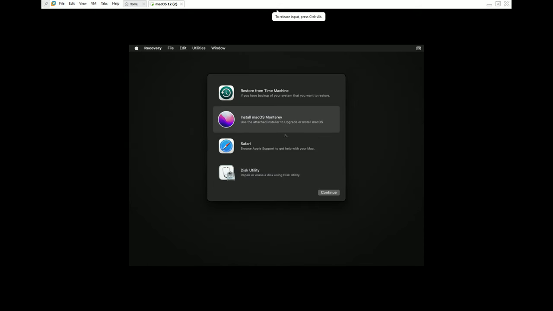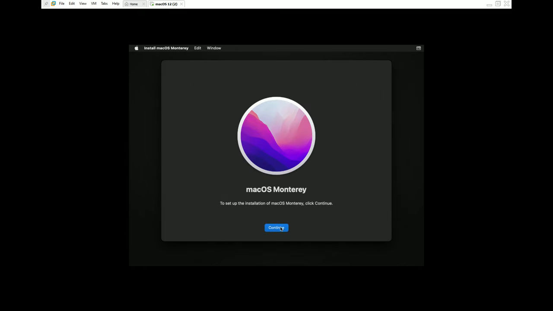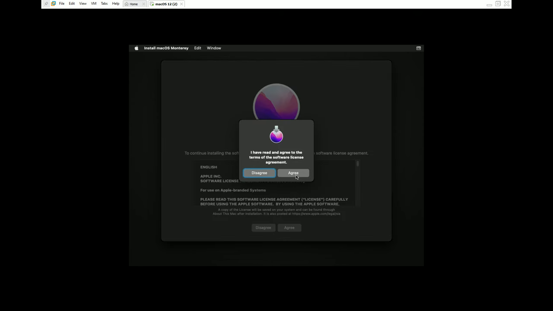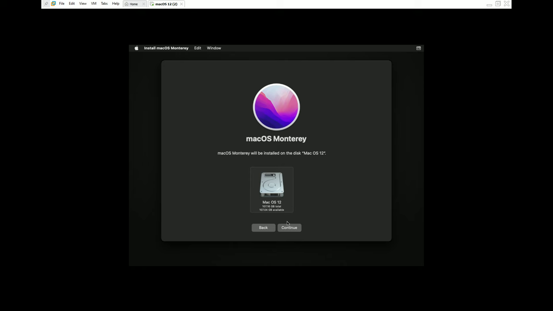Now you're going to go to Install macOS Monterey. Once you have done that, you're going to tap Continue, and then you're going to press Agree, and then press Continue again. And you're going to wait until this installs. So we will wait.